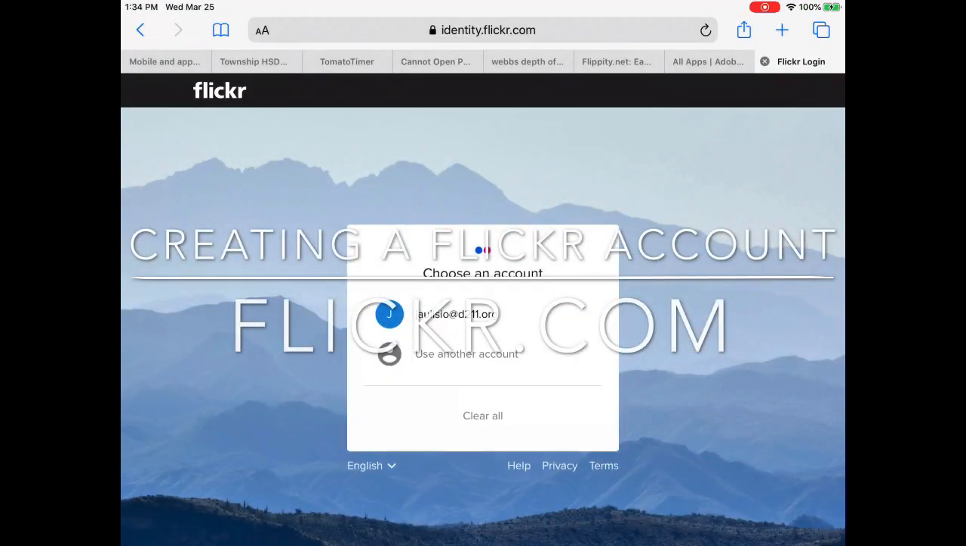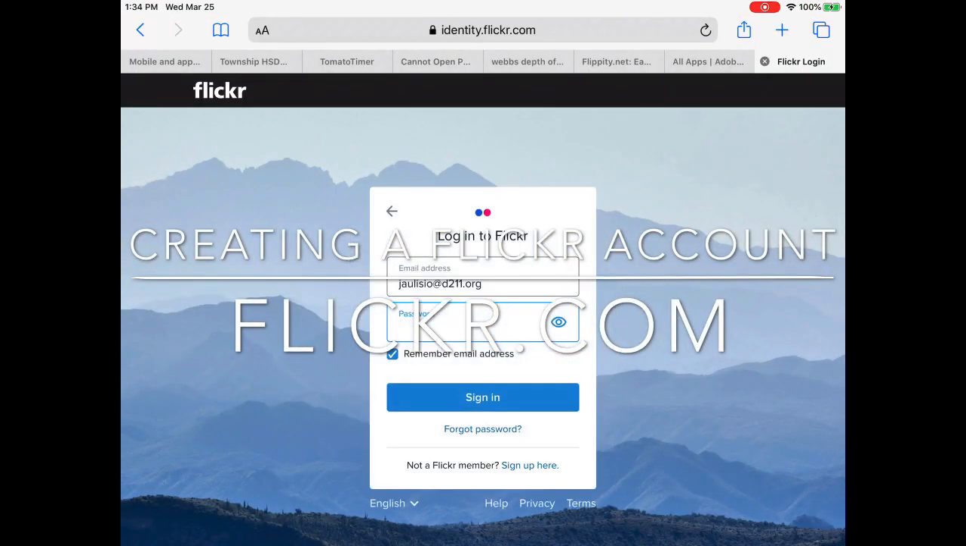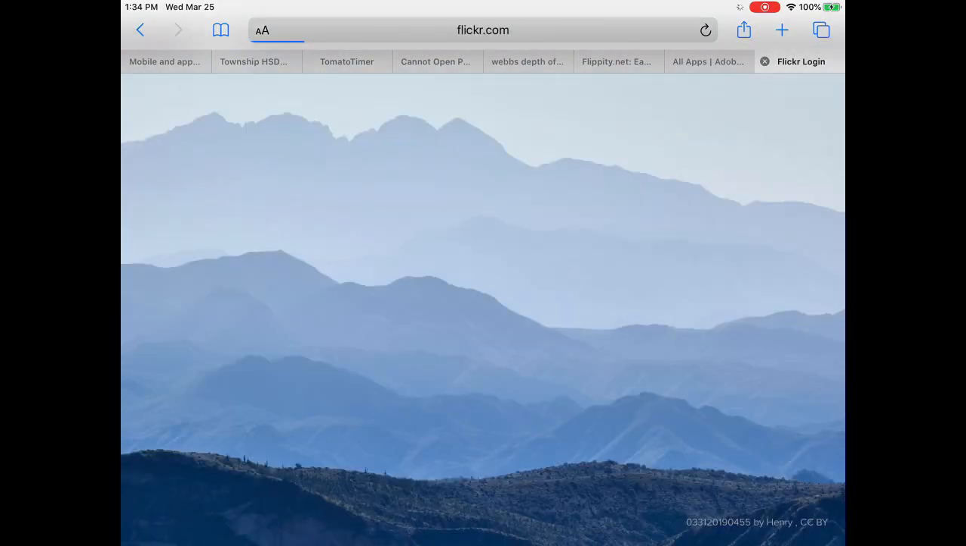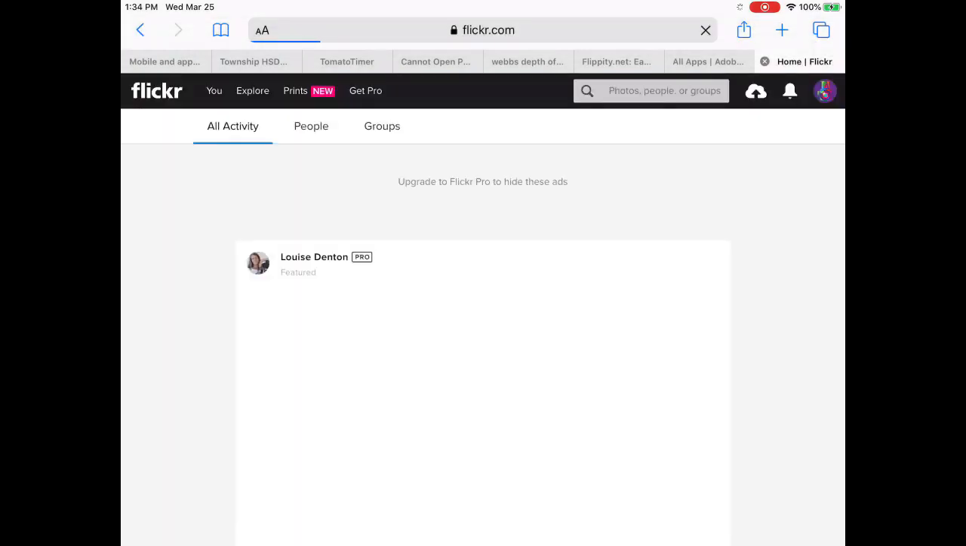Hey everybody, this is Miss A, and I'm going to walk you through how to create an account in Flickr for your daily photo. So go to flickr.com and make a new password and login.